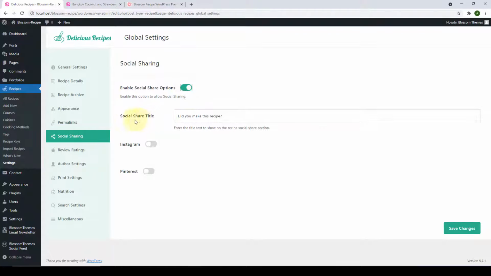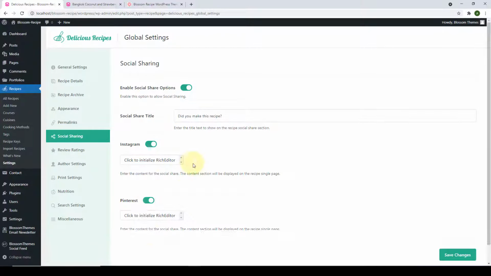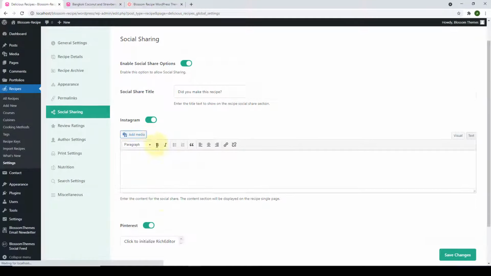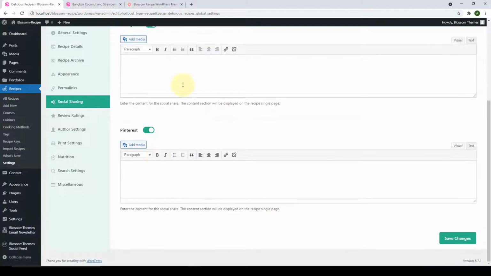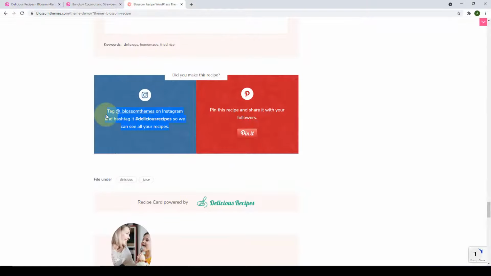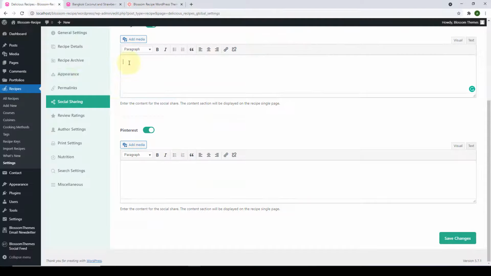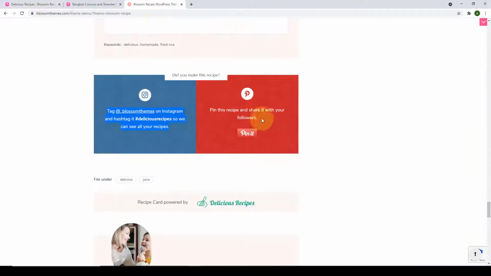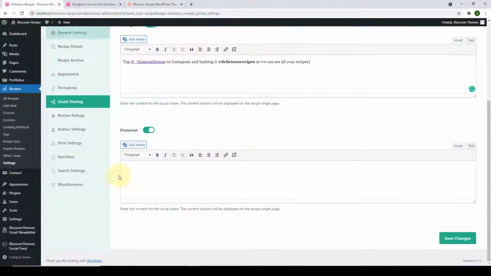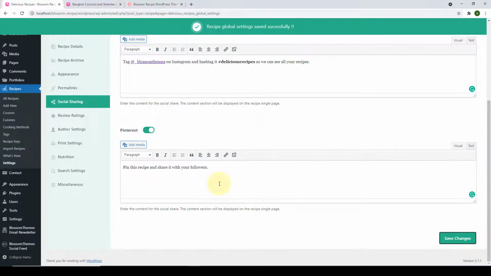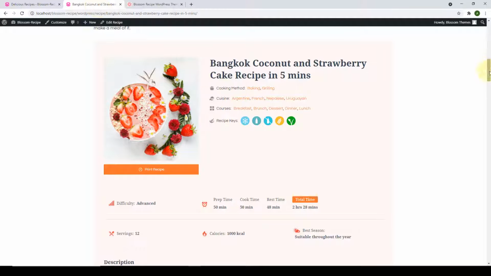Let's enable this. You can change the social share title from here. Just remove the title that is here and add in the title of your choice. Enable Instagram and Pinterest. And now we will add content to both Instagram and Pinterest. Let's copy and paste the same content for both Instagram and Pinterest. Click on Save Changes. Now you go back to your site.